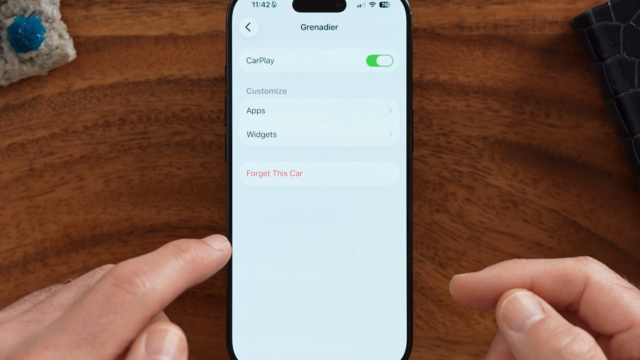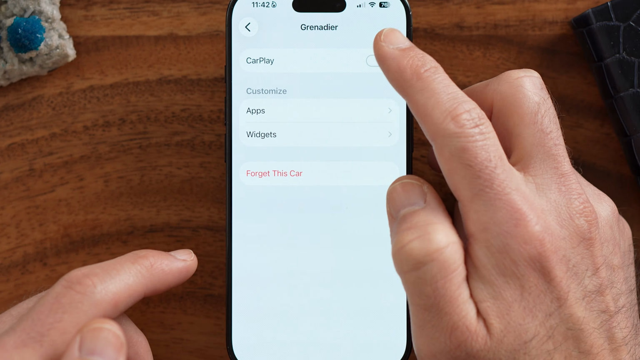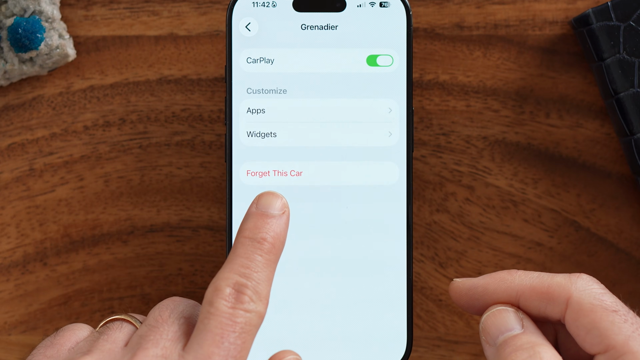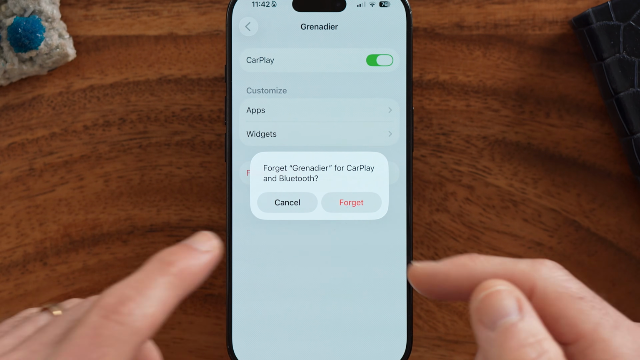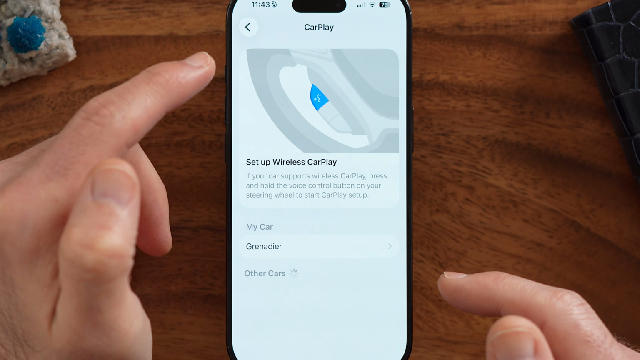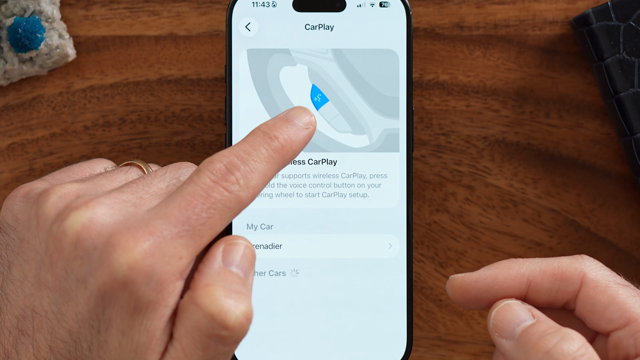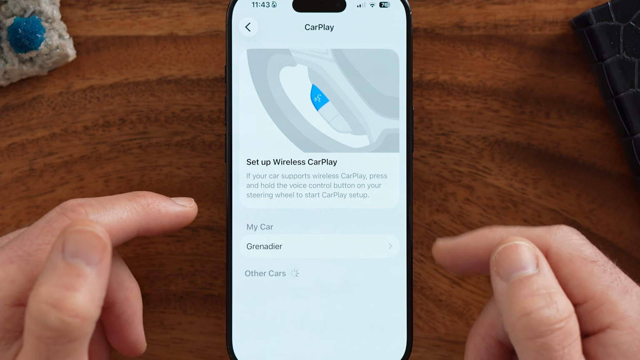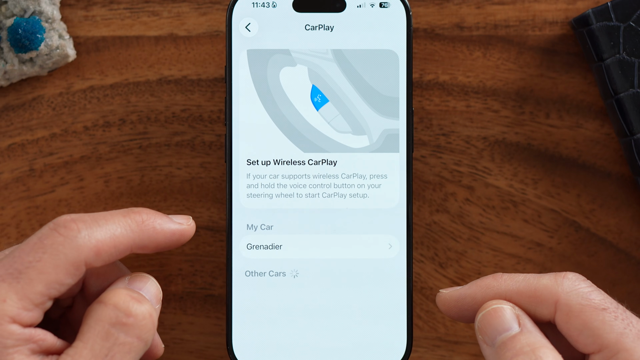So if I tap on that, one option is to toggle this off for a few seconds and then toggle it back on. However, if that doesn't work for you, let's just tap on Forget This Car and then choose to forget it. Now, it works for me, so I'm not going to forget it, but just tap on Forget and then go back and go through the process of setting it up again. Again, all you need to do is press that little voice command button on your car, and then it will automatically register and connect to your Apple iPhone.